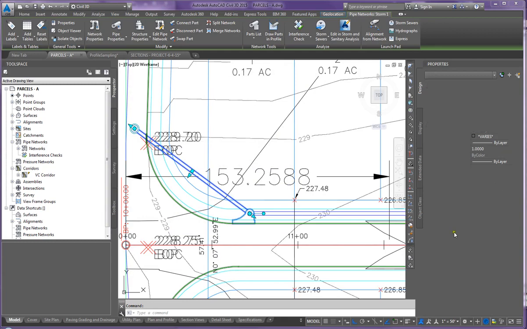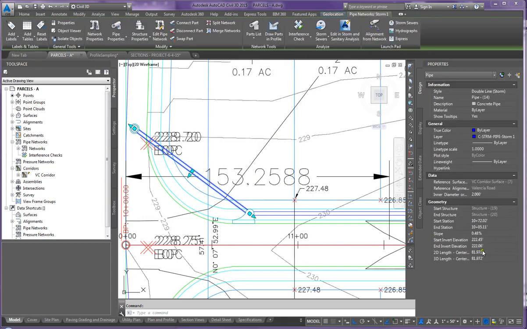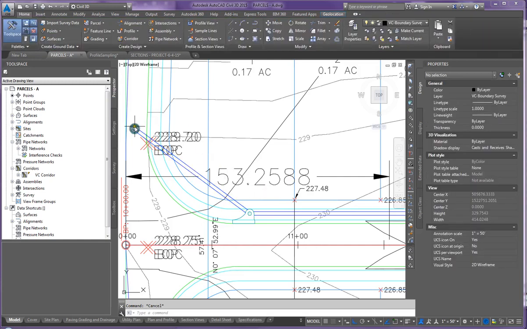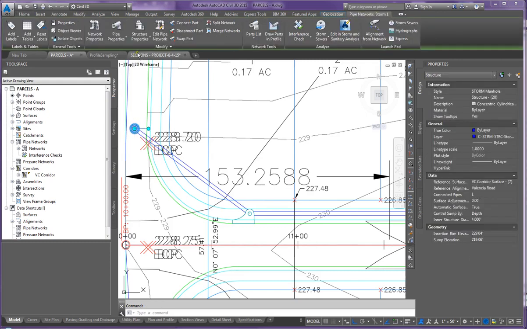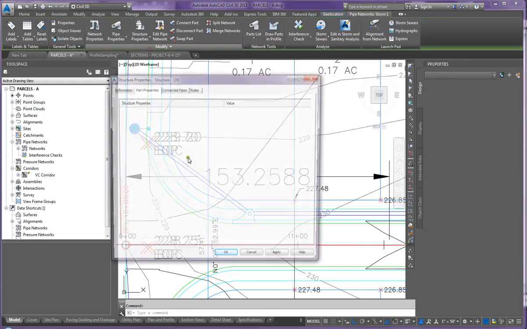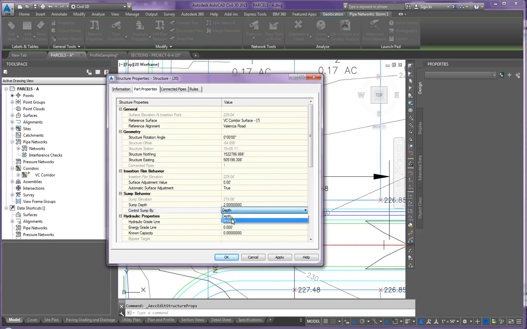So the invert, select this one. So the upstream was 222.45 and the down was 222.06. Okay, so I'm going to select this one, structure properties, change that to depth, to elevation, 222.06. All right, now when you do that, I also want to go ahead and take a look at this information here.